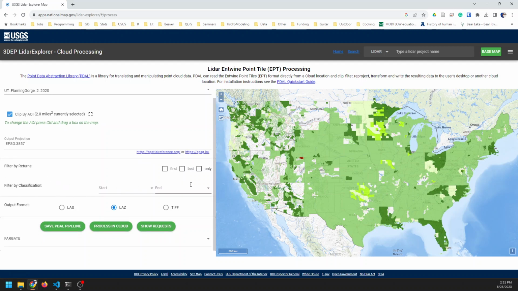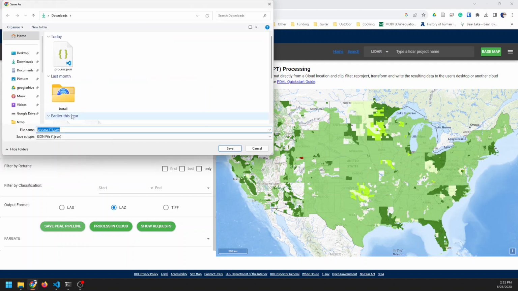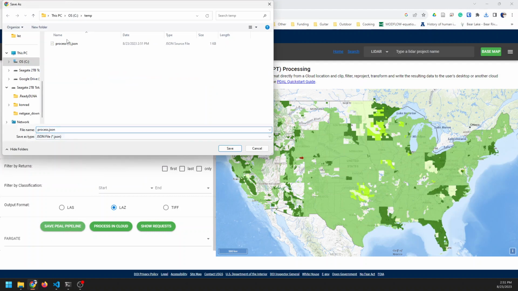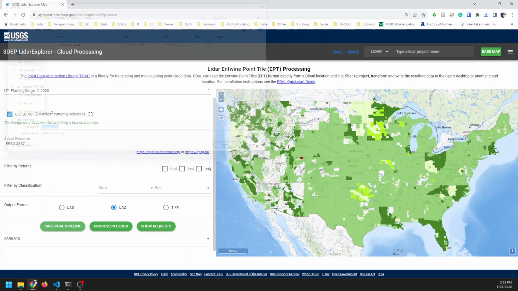So we're just going to come down here. We're going to leave all this as it is. You can adjust this if you want to, if you just want returns, first, last, or only. If you want a different format, I'm going to go with LAZ. And I'm going to click Save PDAL Pipeline. And I'm going to save this to this temp folder I have here. And I'm just going to, whoops, what did I save it as? Let's save it again. I'm going to save it as just process. So let's click save. And it's going to save this GeoJSON pipeline.